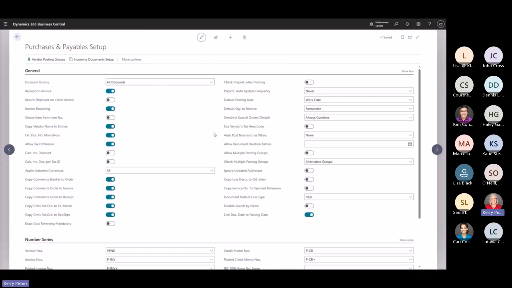And in my purchase and payables setup, I can see that there is an option all the way down here to link document date to posting date. And if I hover over that, I can see that it says it specifies whether the document date changes when the posting date is modified. Now, having this toggle on would follow with what used to be the standard functionality, but we have the ability to unlink now as well.